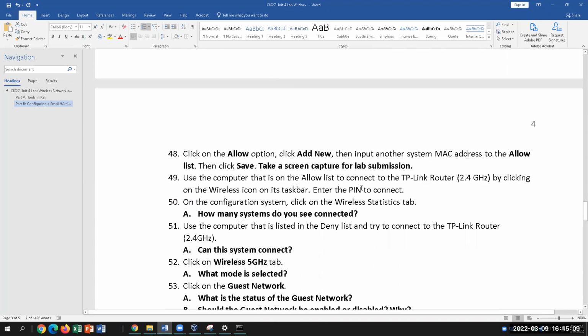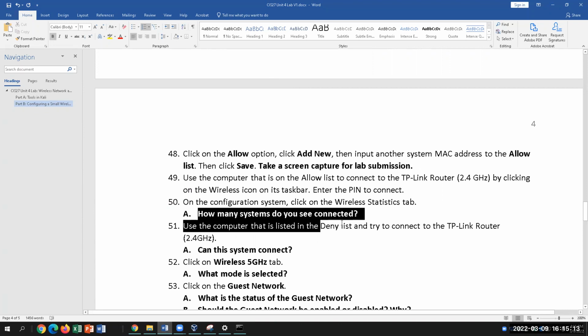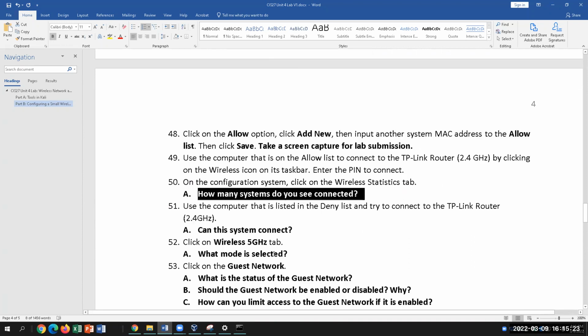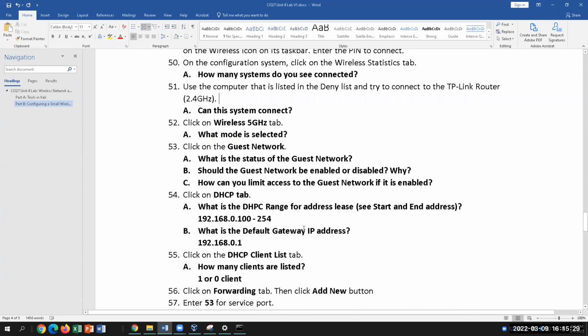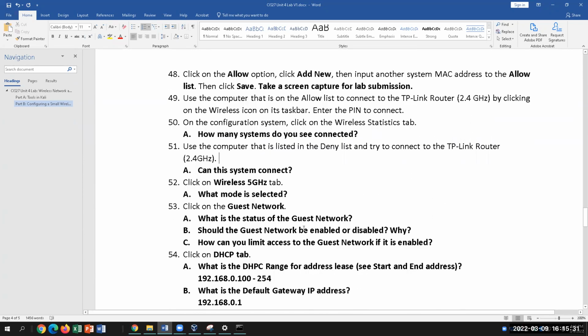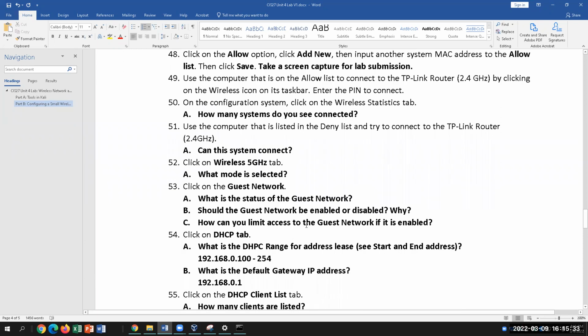Okay, so take a screen capture. Then you are going to go to the statistic tab and look at how many systems are connected. It should only show yours, right? Because there's only one unless somebody else is connecting to you. And then you can use the computer to do the deny, okay? And then you can continue.